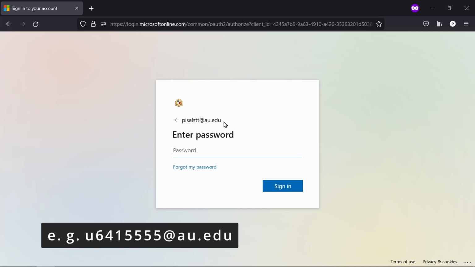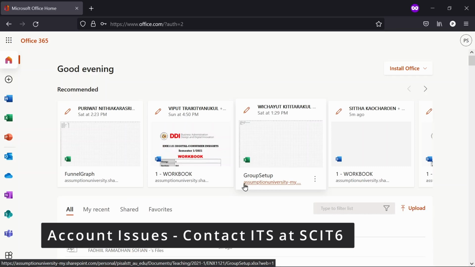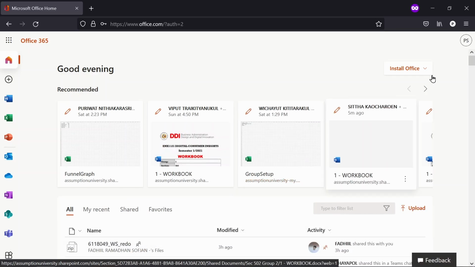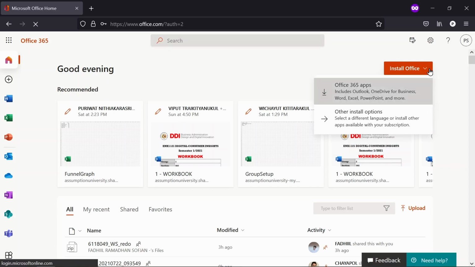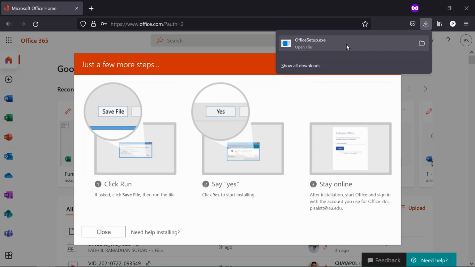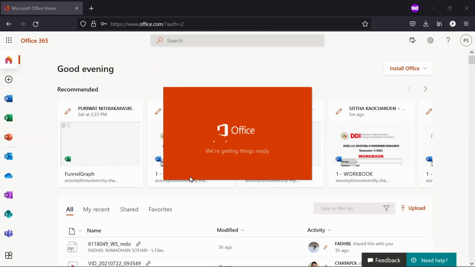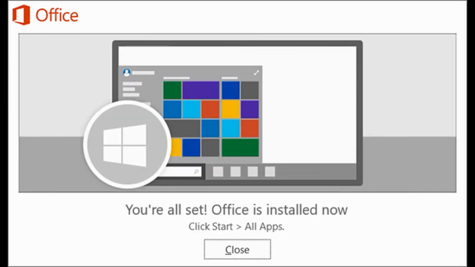If you don't have a user account, you can contact the ITS at SCIT6. Find the Install Office button and select on Office 365 apps. Save the file and follow the installation steps to set up Microsoft Office on your computer. At the end of the installation process, you will now have the licensed copy of Microsoft Office in your computer.